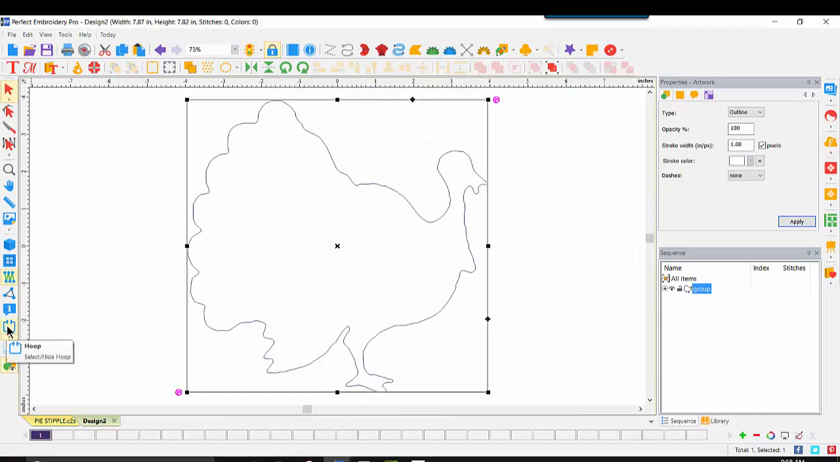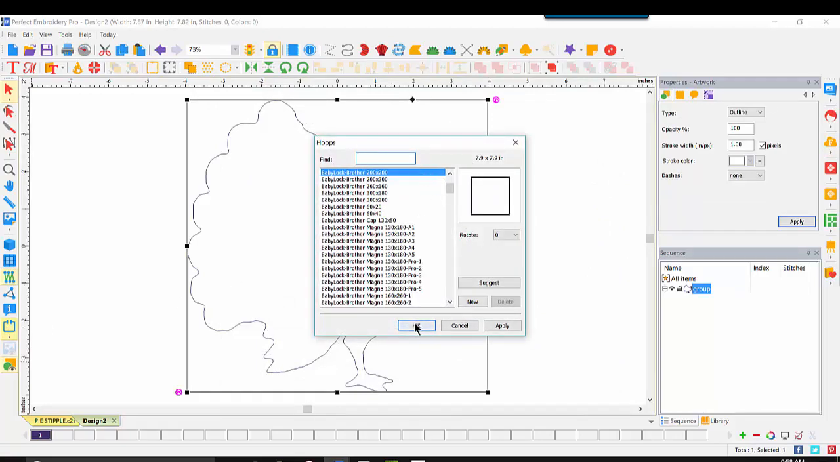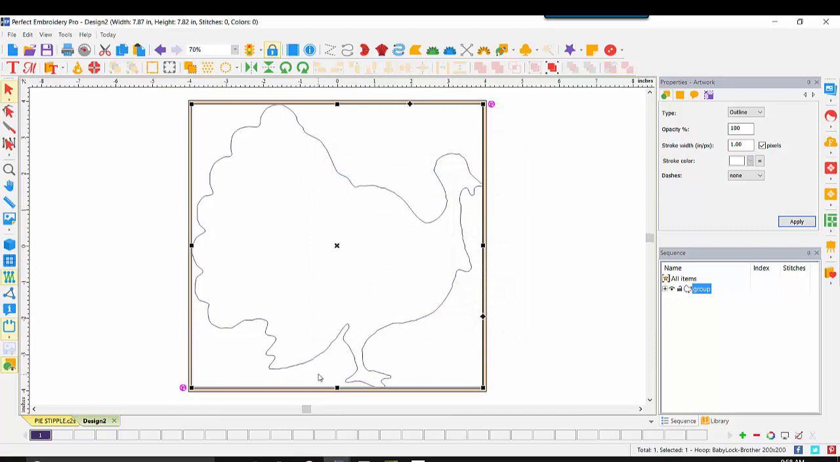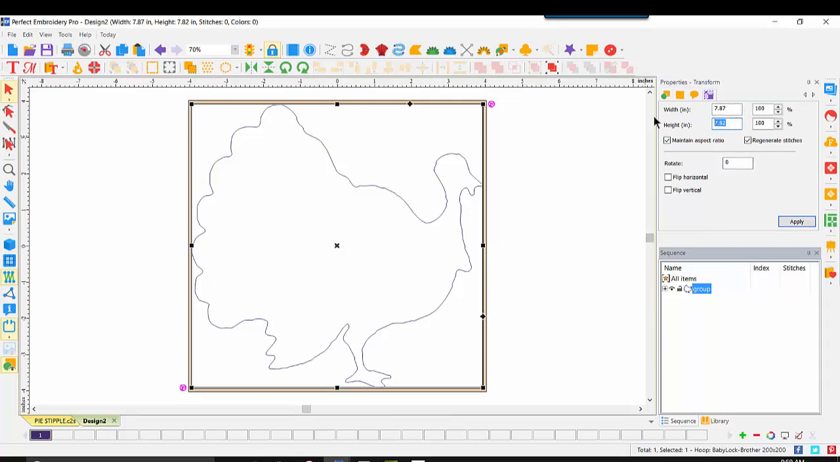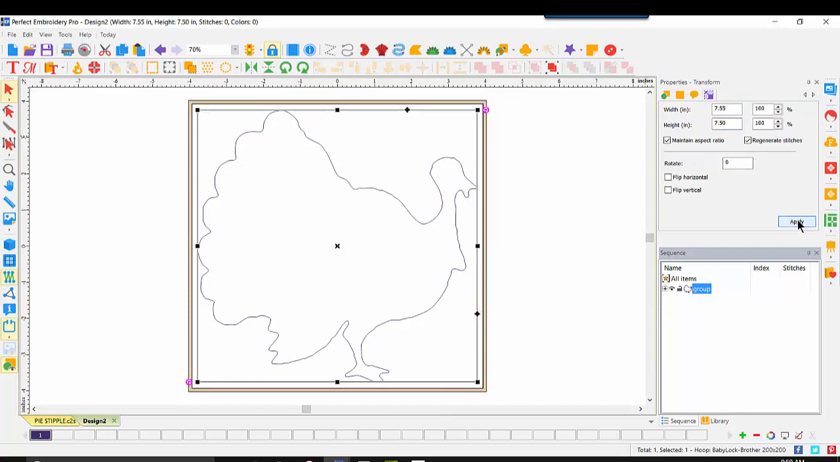We are going to come back into our show hoop. I always like to do this. This gives me the area defined that I have to play within. So now let's go in and size our turkey. He's a little big. Come over to our artwork, transform. I'm going to make him about 7.5 in height. And you can decide how large or how small you want your turkey in that particular block. Here's our bird. I'm going to add the additional lines that we want.